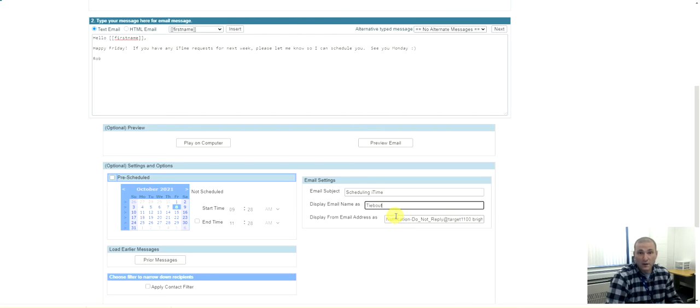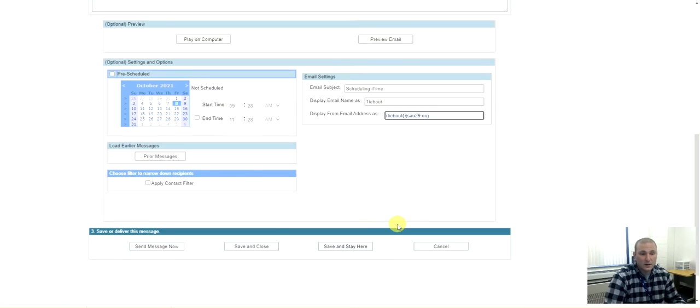I have no problem if they want to respond to the email address and resend to me. If you leave this blank, it'll not be a deliverable email for them to respond to. I'm going to change all of that, and I'm just going to change it to my email address. Then I'm going to go down here and I'm going to send that message now.